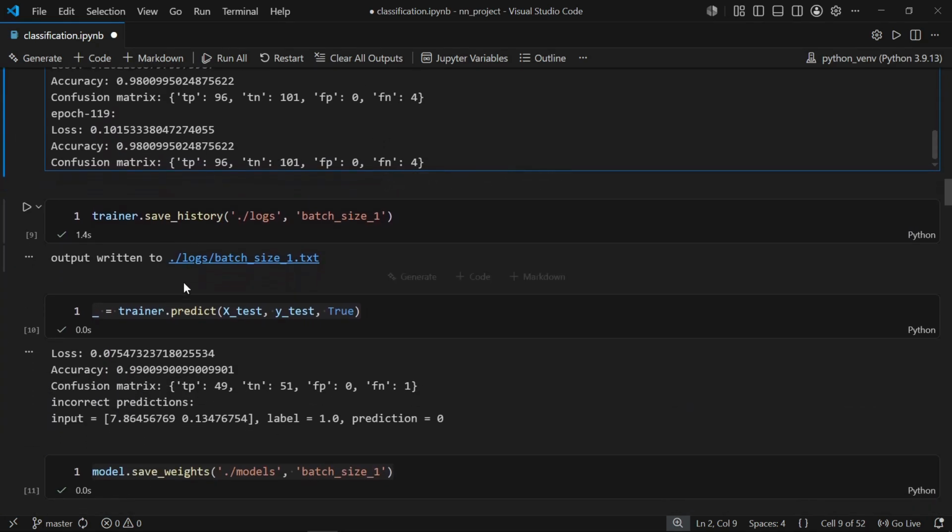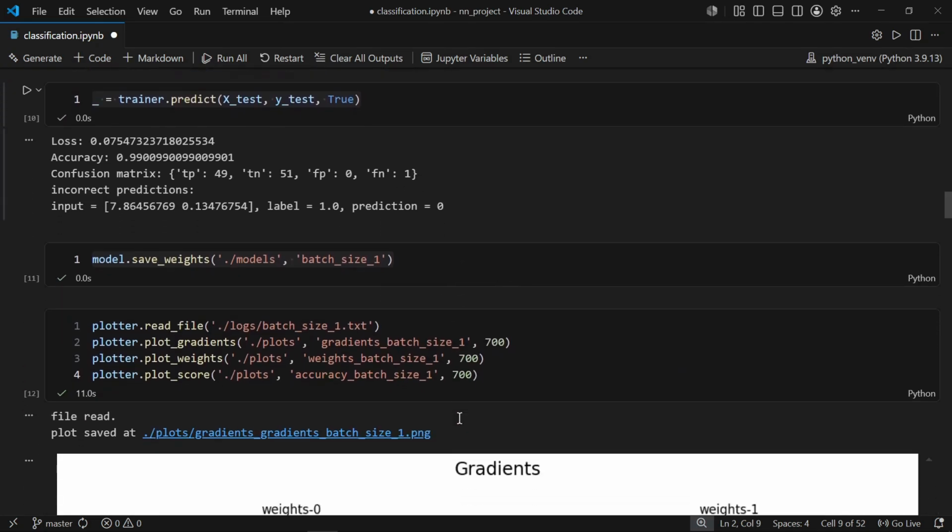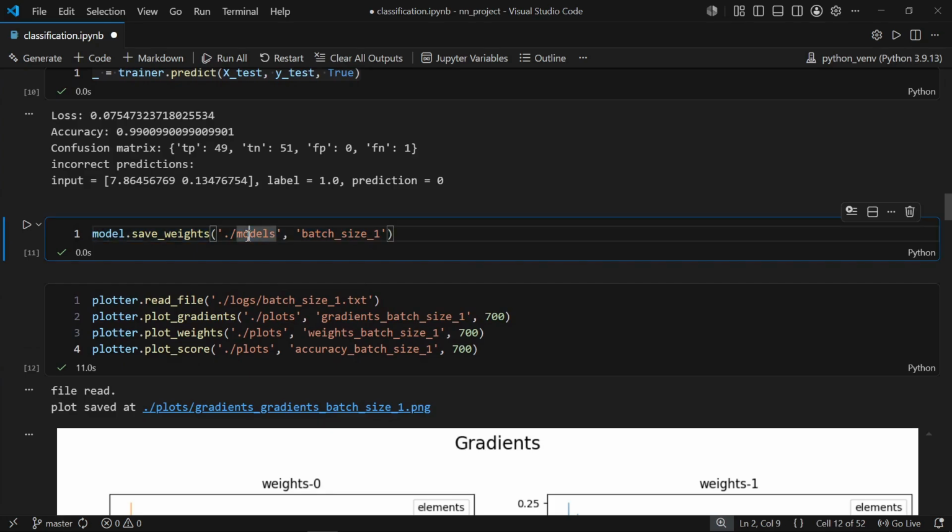So we saved the history, and then we predicted on the test set. We got 99% accuracy. This was the incorrect prediction. So we saved the weights also.